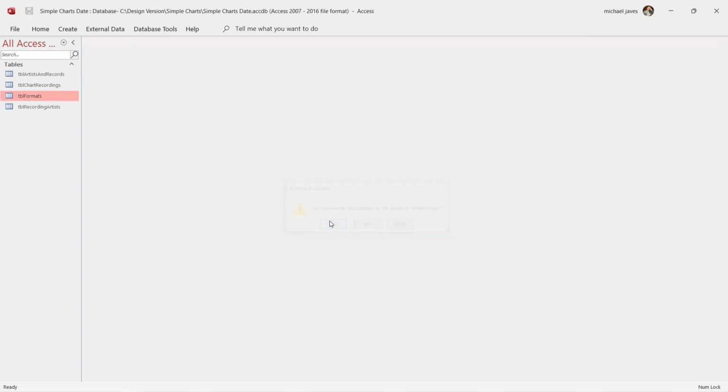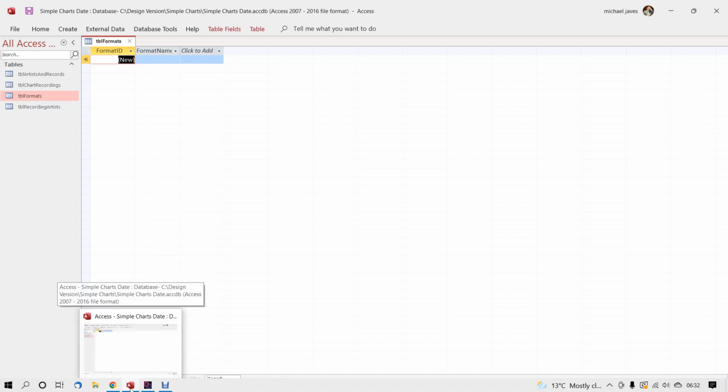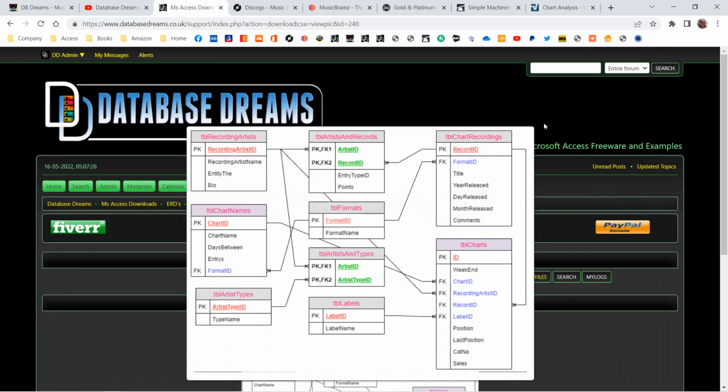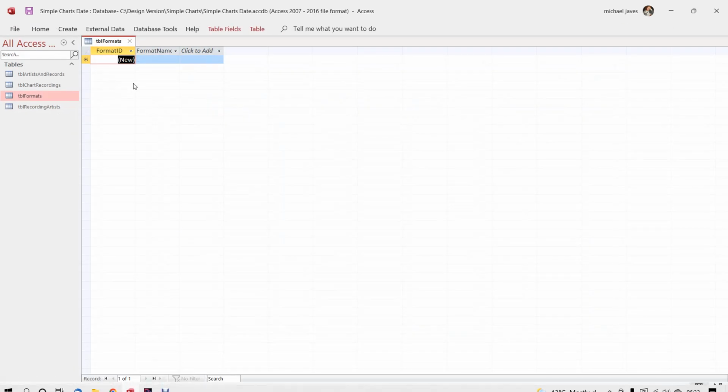Alright, and that's that. Right, now it's table formats. Alright, I said I was going to nick the actual data from Chart Tracker, but I won't. Oh yes I will, because if I can actually use the same chart, it might make it easier for importing later. No, I won't. Right, it won't really matter.